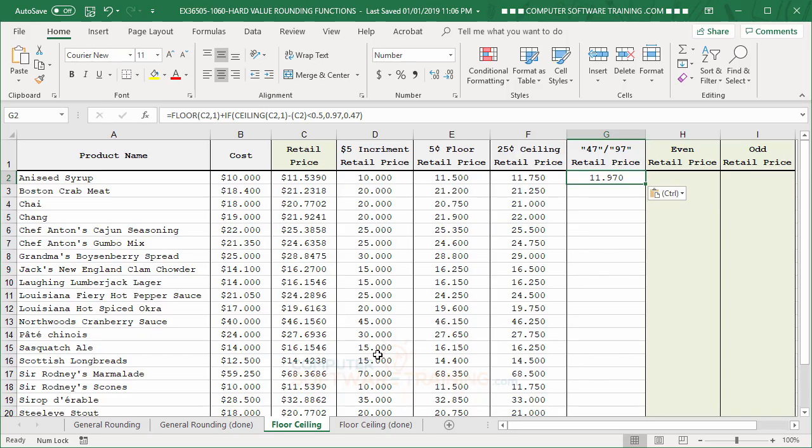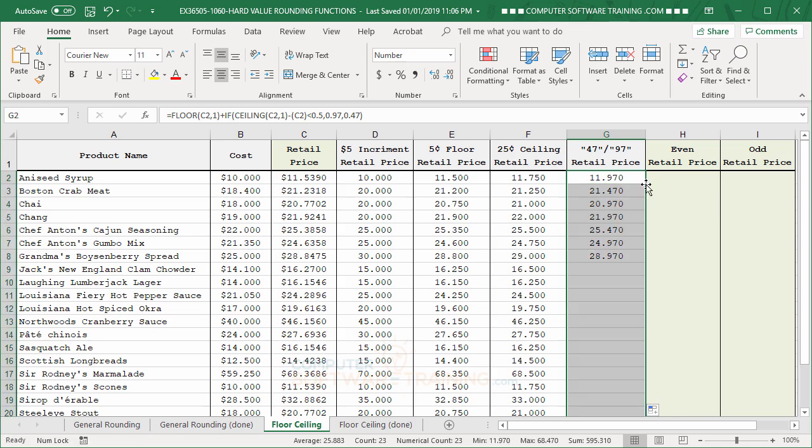But I think at this point, most of you watching this are sitting there saying, you are ridiculous. There's no way anybody's going to use this one. Anyway, there it is, though. And we'll copy that down, and you can see the rest of them.